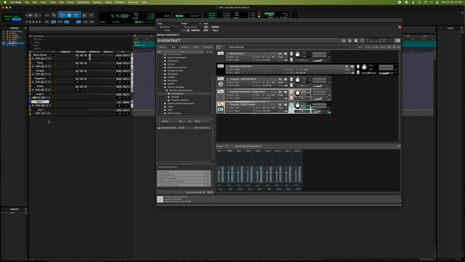That might be handy. So if you were, say, ganging a whole bunch of string parts together to blend libraries, or if you were routing them all to a specific stereo output, you could then have them all come in on an aux track like that.